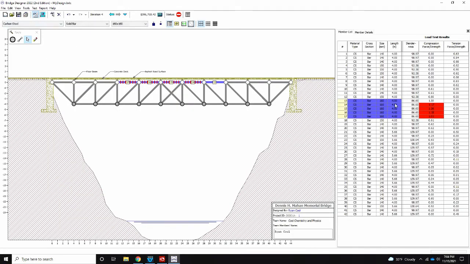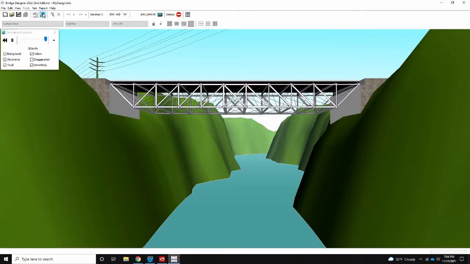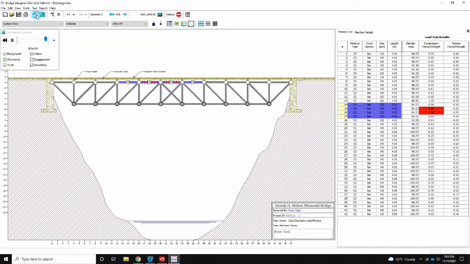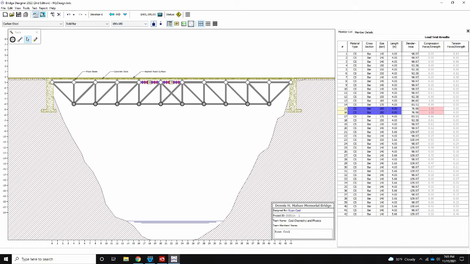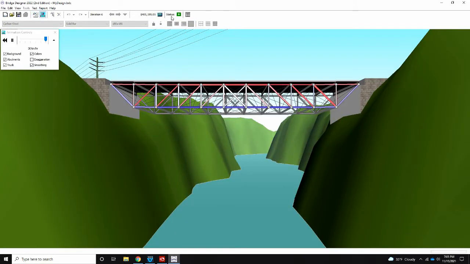Of the 5, 1 of them's now passing, but the other 4 aren't. So I'm going to make them a little bit larger. Run the load test. It's still failing. So 4 of them. Now all but 2 of them have passed. I'm going to select those 2, make them a little bit larger, and you can see now I have a green arrow. This has passed the load test.